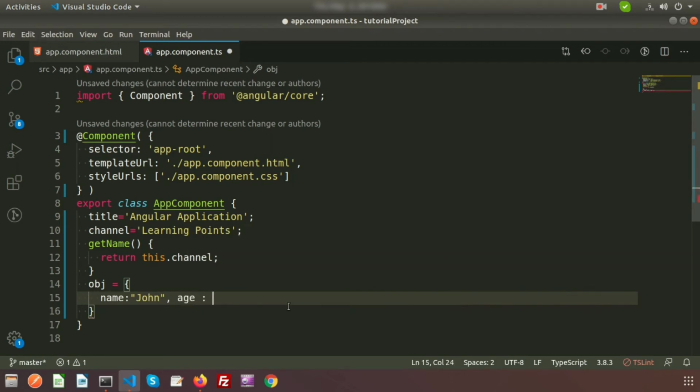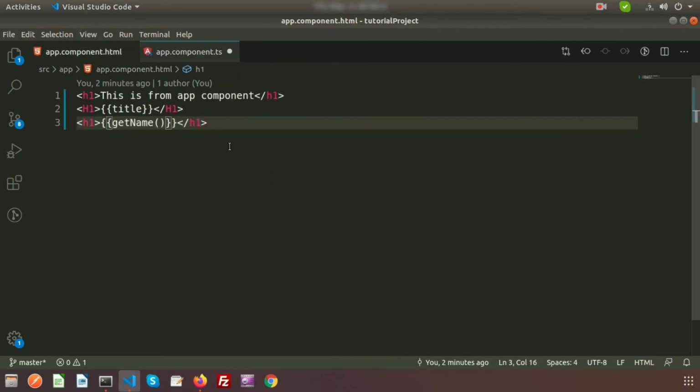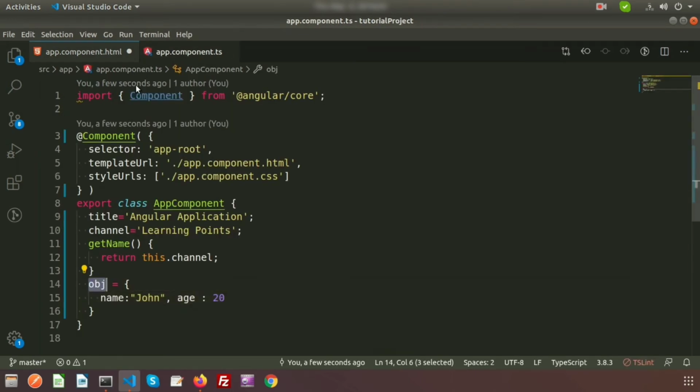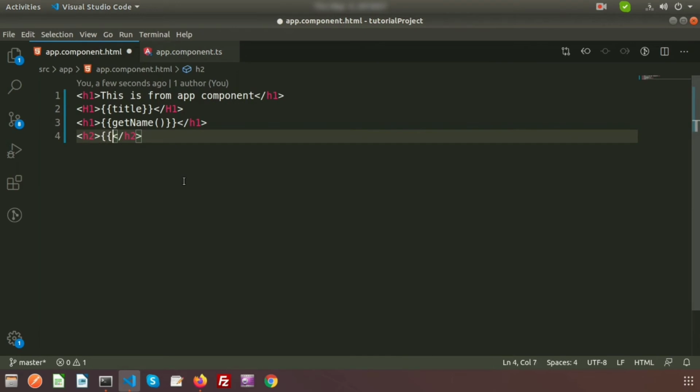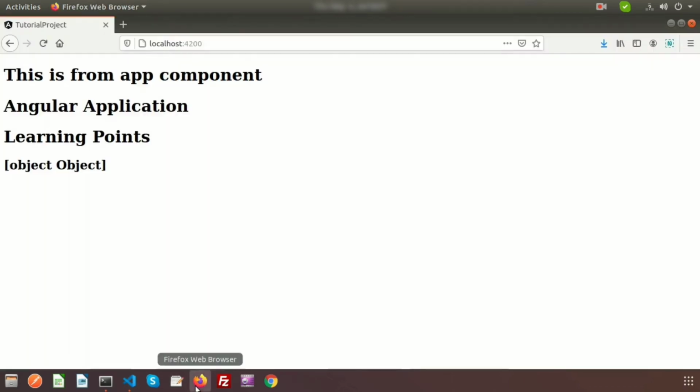Suppose age is 20, this is the number type. And we can get access of this object using this app component .html file. So if we just simply write inside the h2 tag, so here I am taking the h2 tag, and if we just write the object here, so obj is the object, and simply write object, it will get output, but it will not get output of particular value. So basically it will output the object.